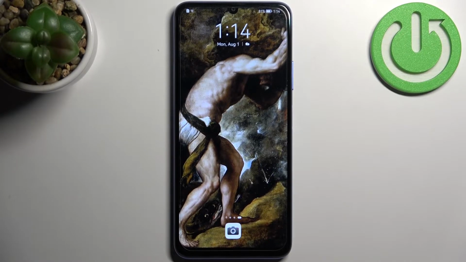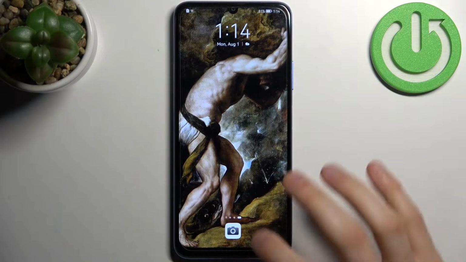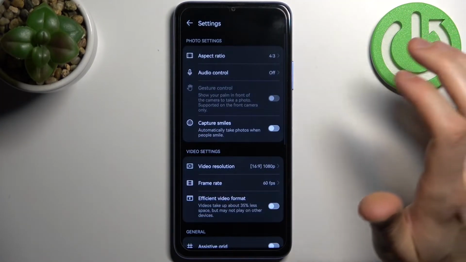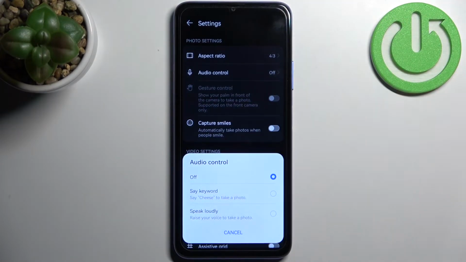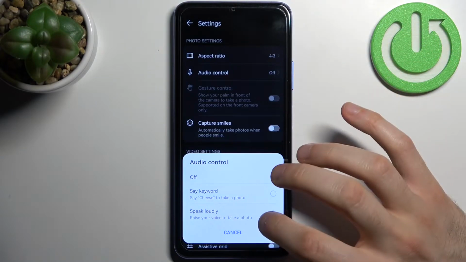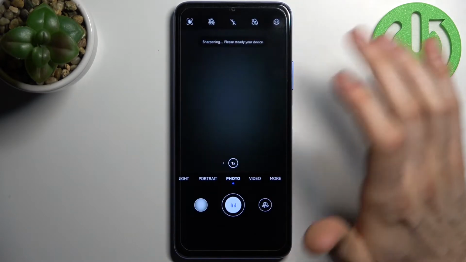Here I have HUAWEI Nova Y70, and today I'm going to show you how to activate camera audio control on this device. So firstly you have to open camera, then tap on the gear icon to access its settings, and here you have audio control. You can set it to say keyword like cheese to take photo, or just speak loudly. So let's try out this cheese feature.